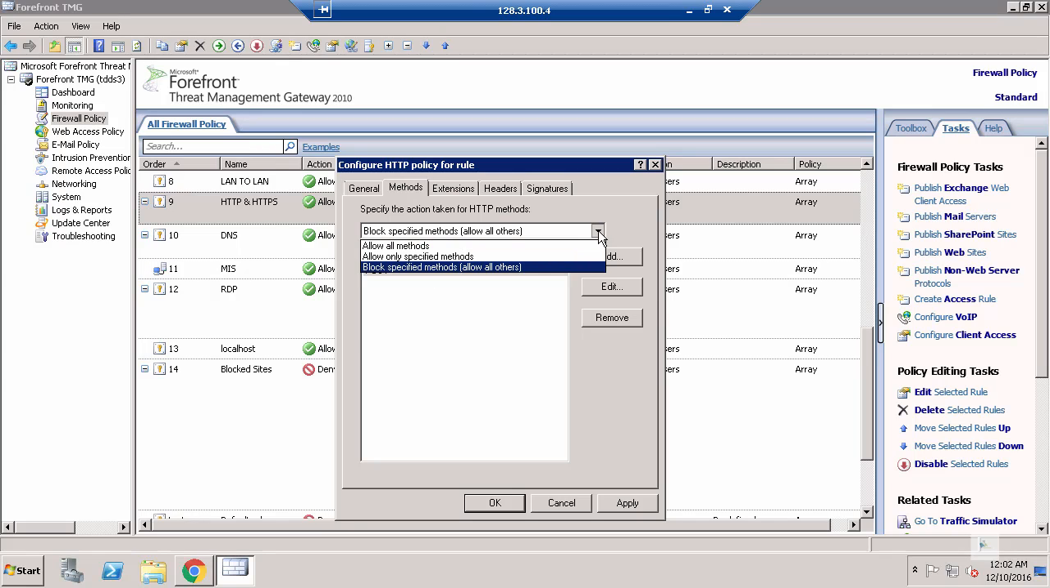In the block specified method, you can see allow all methods, or allow only a block. I have blocked the POST method, so my user cannot post anything from my internal network to the outside world. This way you can block all the uploads by POST. If you want to block all methods, GET and POST, all methods will be blocked, and the user cannot upload a single bit of your data to the external world.